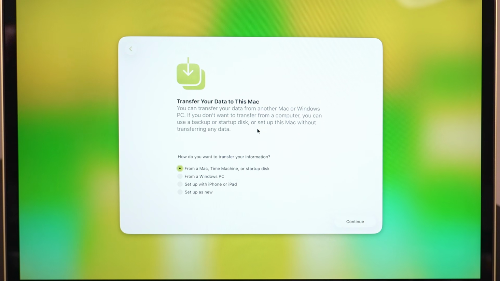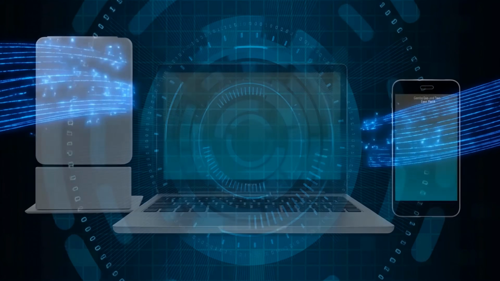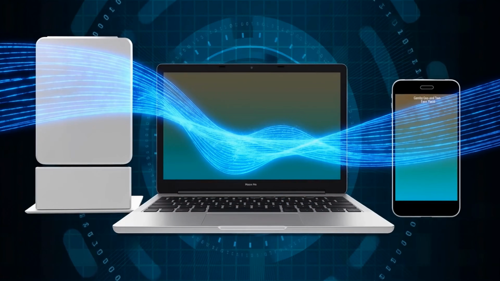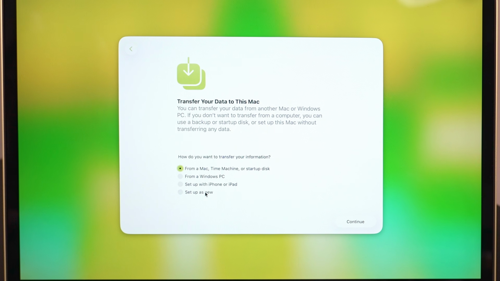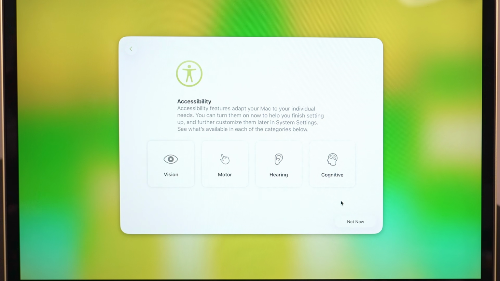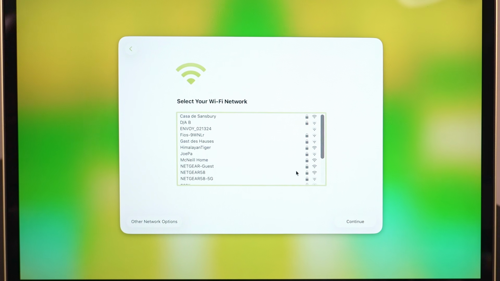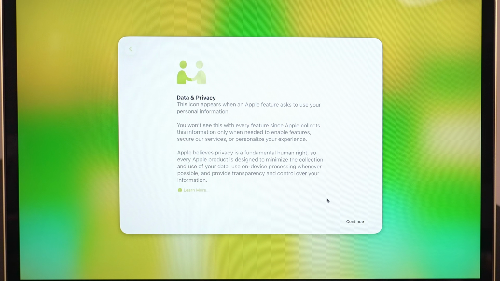So this is where you would transfer over any data from your phone or from your Mac, from one Mac to another Mac, over to here, even a PC. So we're going to set it up as brand new. I'll transfer anything later on through Google Drive. And if you have any accessibility issues, we'll go ahead and not now, and select your Wi-Fi. So 1 sec. And your data and privacy, just letting you know all that good stuff.